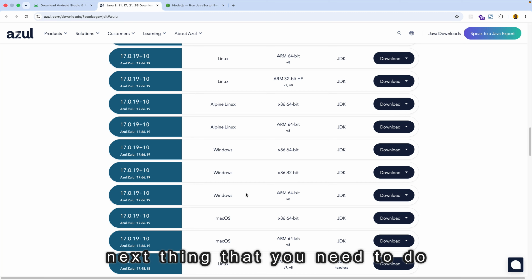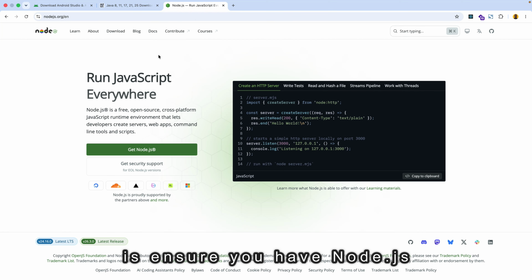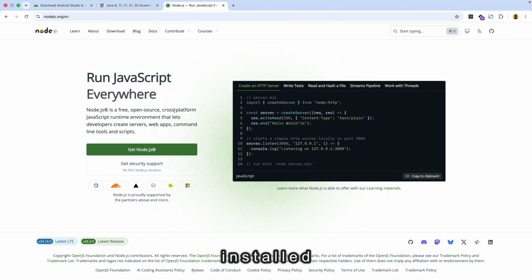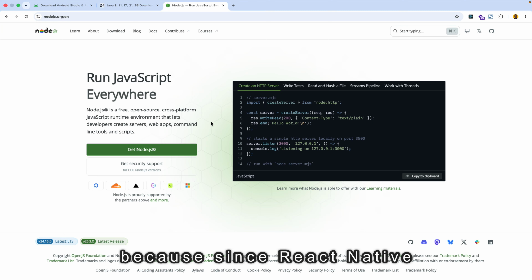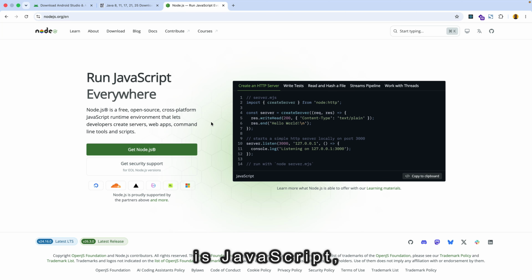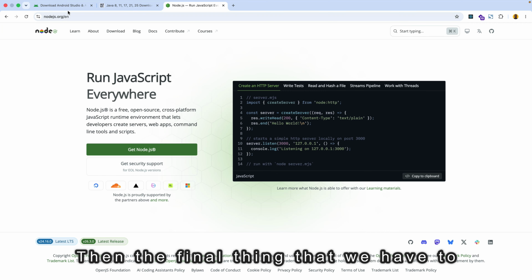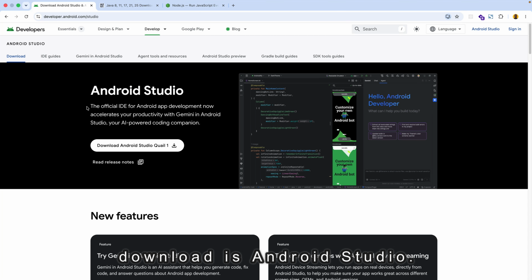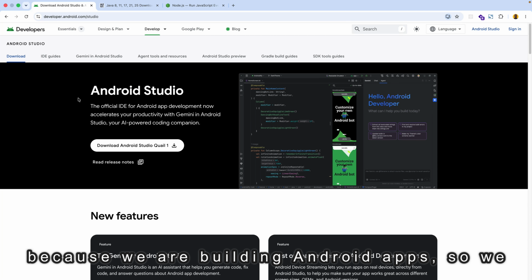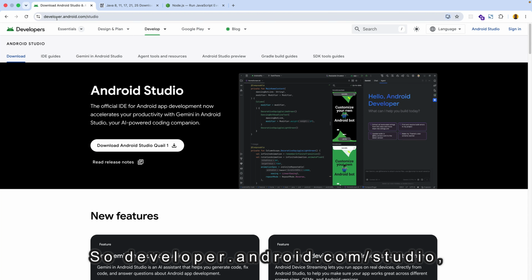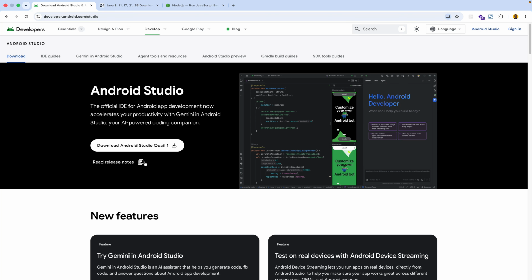Then the next thing that you need to do is ensure you have Node.js installed, because since React Native is JavaScript, you have to work with Node.js. Then the final thing that we have to download is Android Studio, because we are building Android apps, so we have to download Android Studio. So developer.android.com/studio, you will be able to download Android Studio.